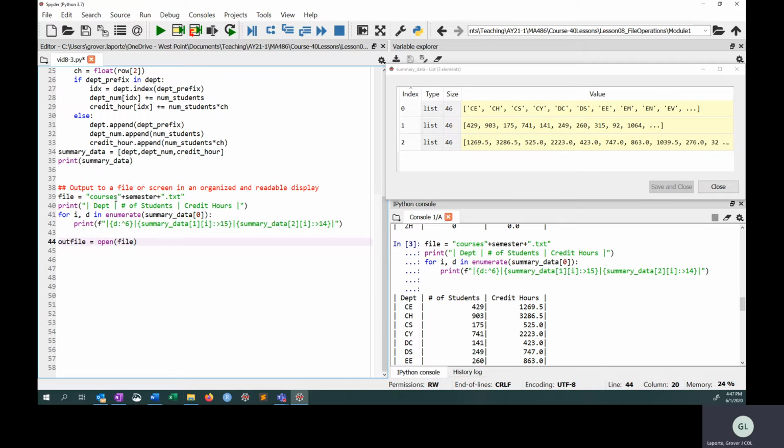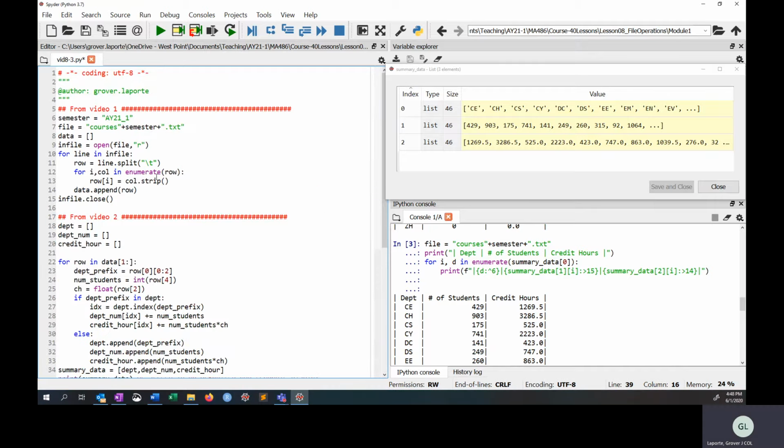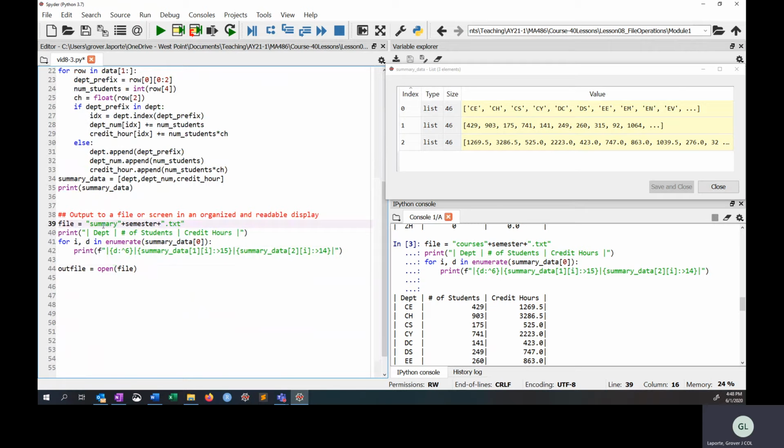Oh, that's not what I want it to look like. I don't want it to be courses. Let's see, courses, is it summary? Yeah, let's do this. Summary, something like that, instead of courses, because I think it'll name it the same thing as that, which is not what I want. I want to have summary.